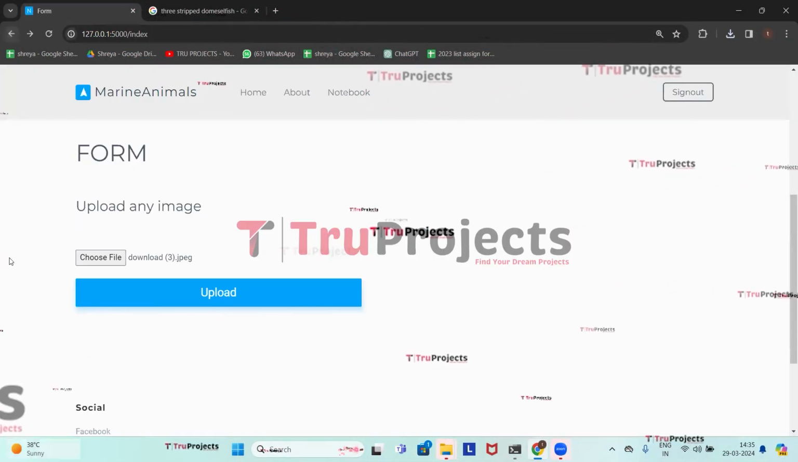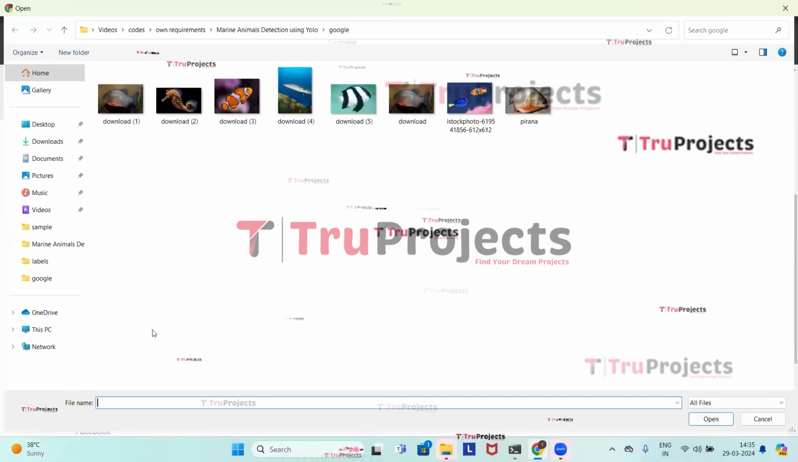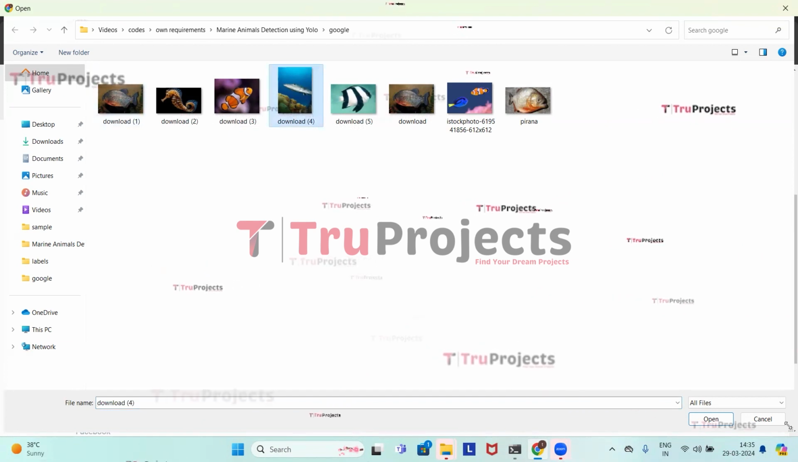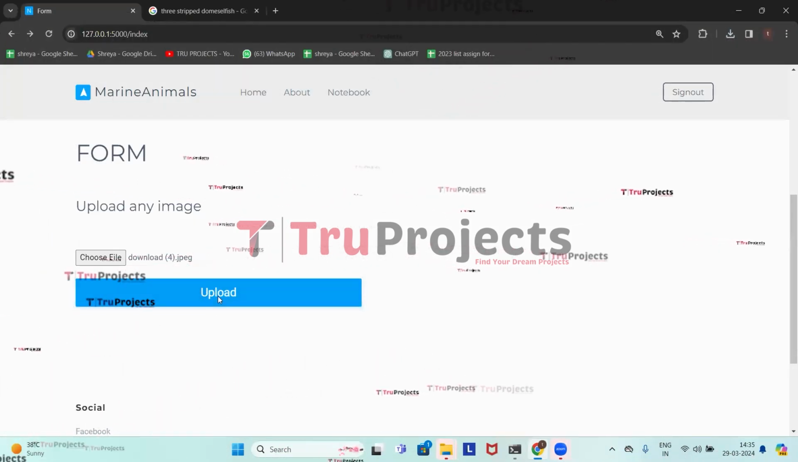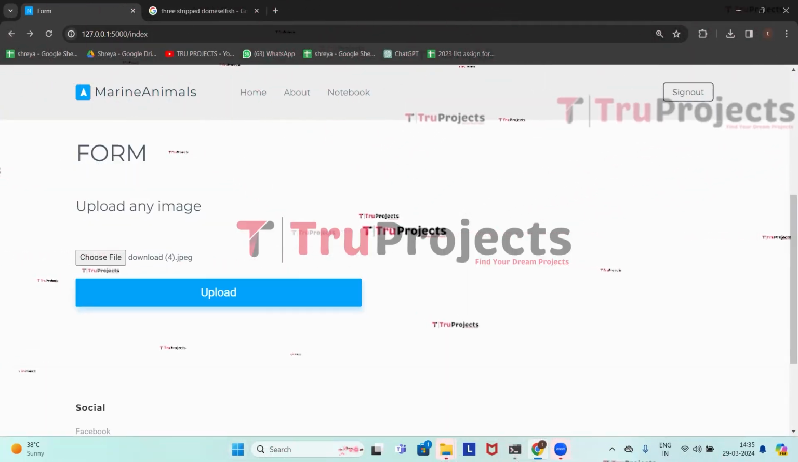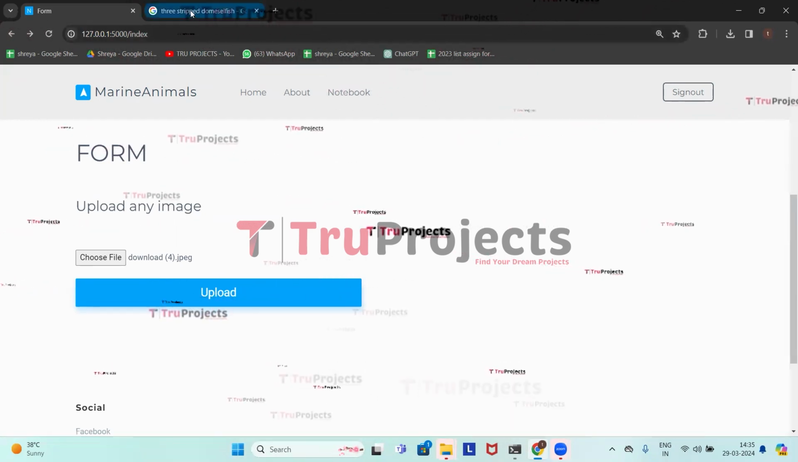Get back, click on choose file. This time we'll be uploading this fish and now click on open and now upload it. Here we can see that the application has correctly identified Barracuda and it has drawn a green color bounding box around it. Get back. As clownfish and blue tang were not classified, we'll search for some more images of them.